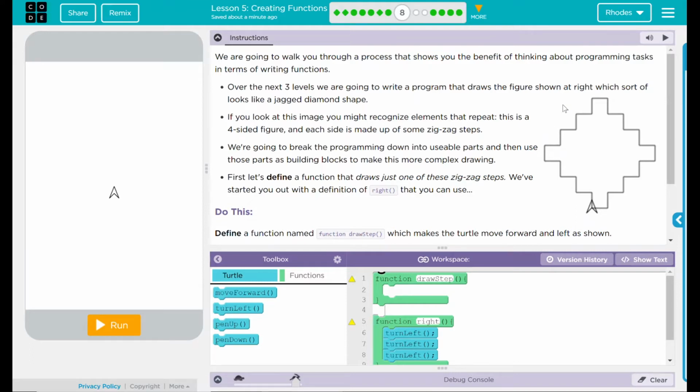If you look at the image, you might recognize elements that repeat. This is a 4-sided figure, and each side is made up of some zigzag steps. So they're talking about the quadrants. Each one has a separate one, and the zigzags are in each one. We're going to break the programming down into usable parts and then use those parts as building blocks to make some more complex drawings. I think this is going to tell me that we're going to build some small steps that are ultimately going to be big things to actually finish this drawing.